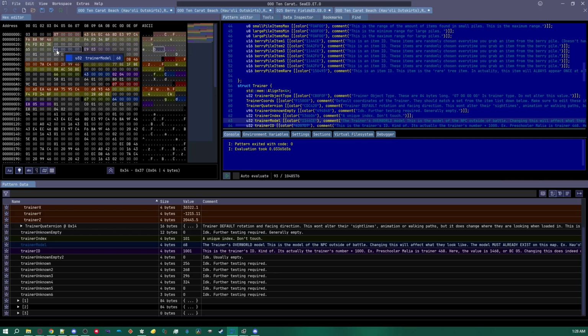I don't know which numbers correlate to which because I believe these are... Oh, no, I was going to say they're unique per map, but I don't think that's true. But I haven't mapped that out. If you want to help me map that out, please do so.